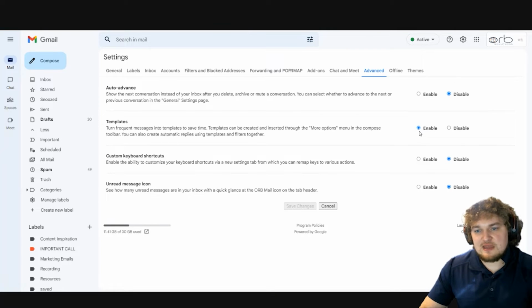By default, most of the time this is set to disabled. You may have enabled this at some other point, but make sure you check this little box here to see that templates are now enabled. When you make that change, you're going to see that this Save Changes box becomes visible. It's no longer grayed out down here. Make sure you click that so that you can save those changed settings for yourself.